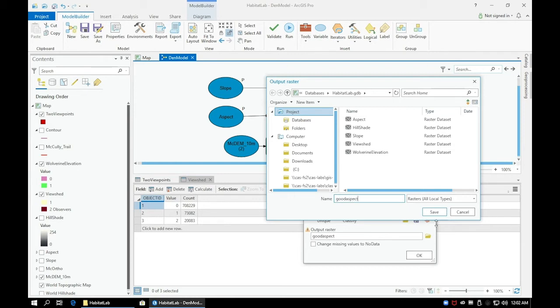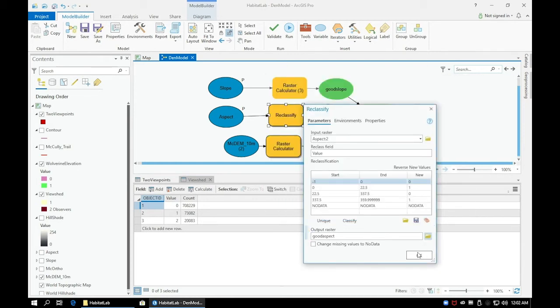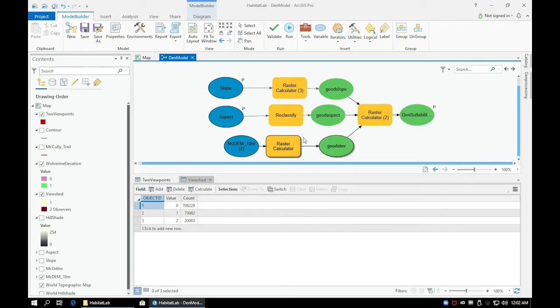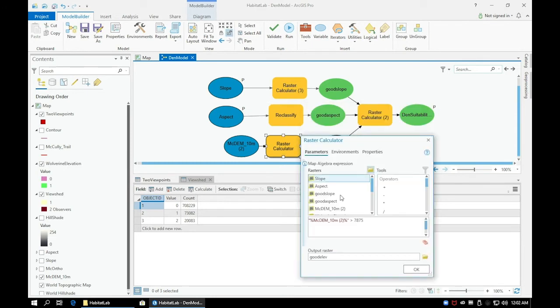Next, we know that wolverines are likely to den on north-facing slopes where the snowpack is greatest during the winter. So we can use the Reclassify tool to select all of the north-facing slopes and reclass them as a 1, where everything that doesn't meet this criteria, we reclass it as a 0.